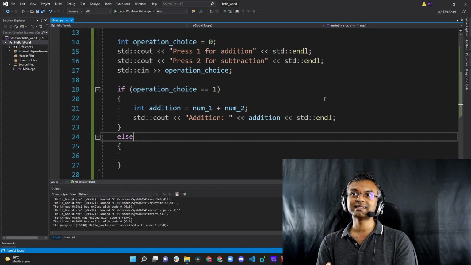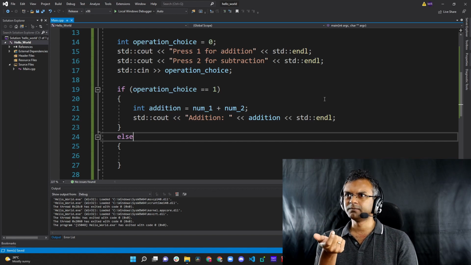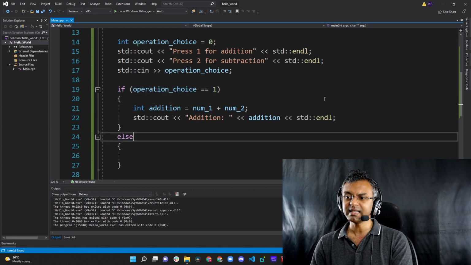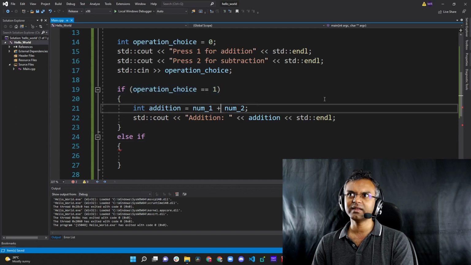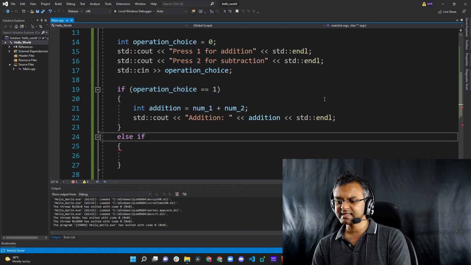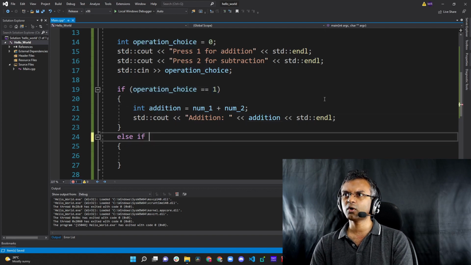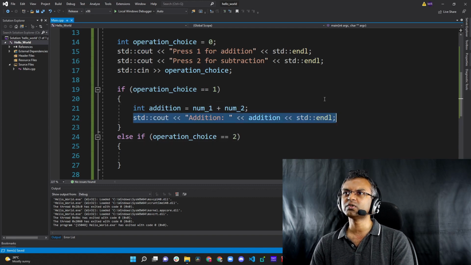And so there is another option that is available for us. So one is if, and the other one is else if. So else if the operation choice is 2, then what we do, we should do a subtraction, right?